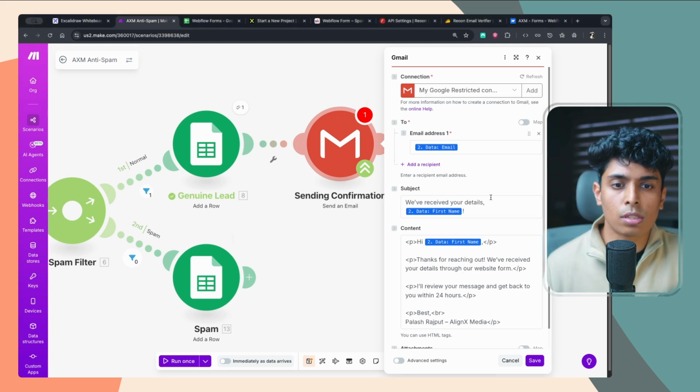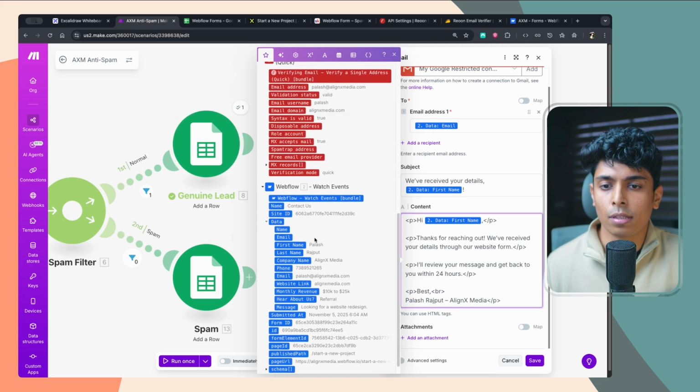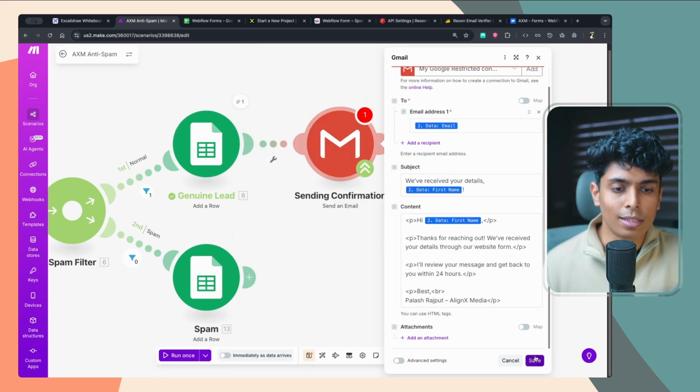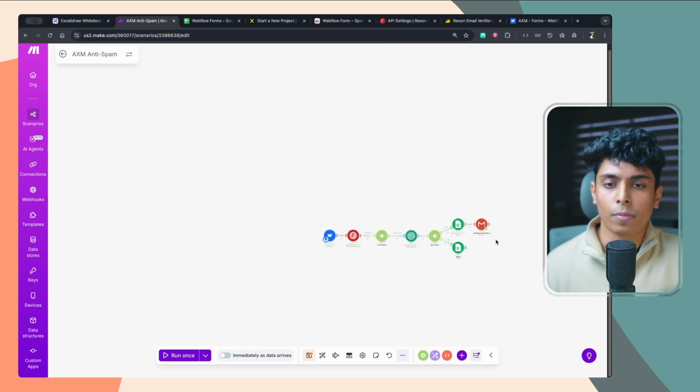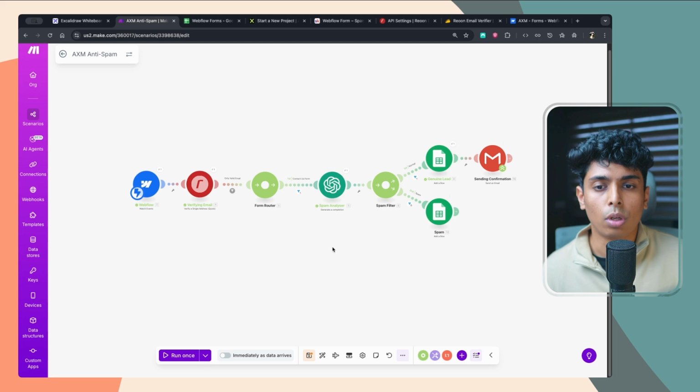Once you sign in, you can change the subject line as well as the body. And you can use the form fields to personalize the message like I did here. And once you're done making the changes, you just hit save. And that is it. That is how the entire automation works. Now I'm going to show you how to activate it.